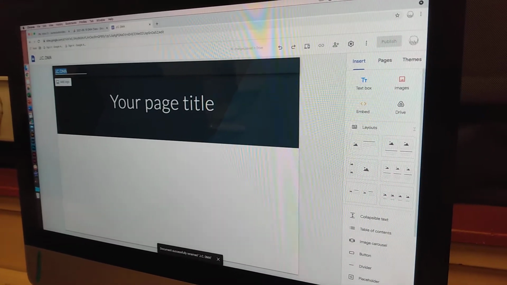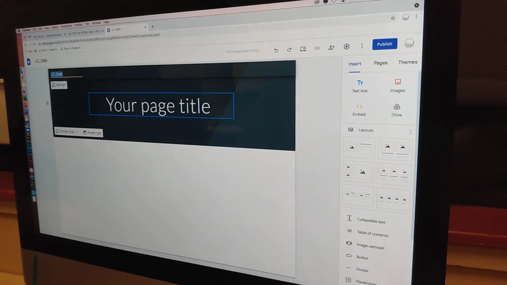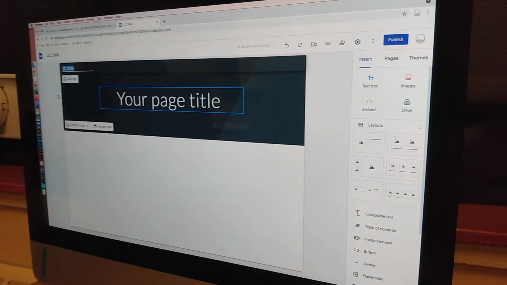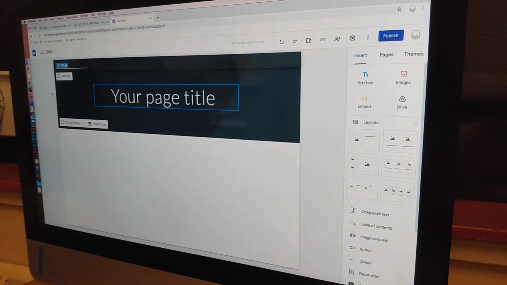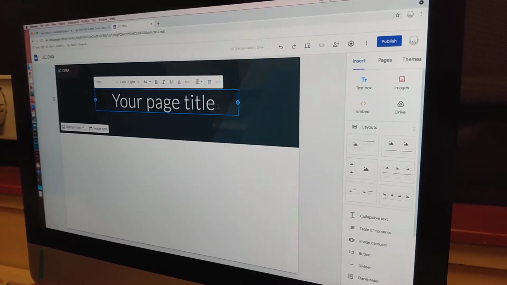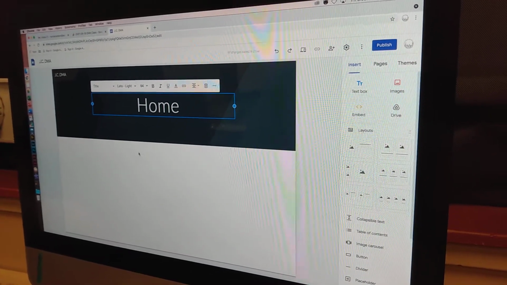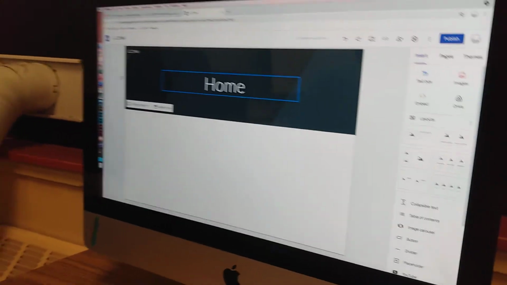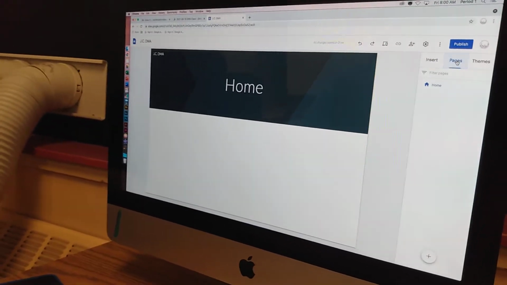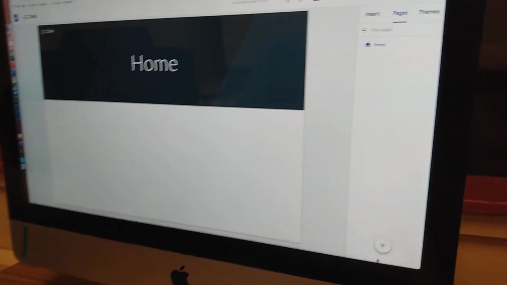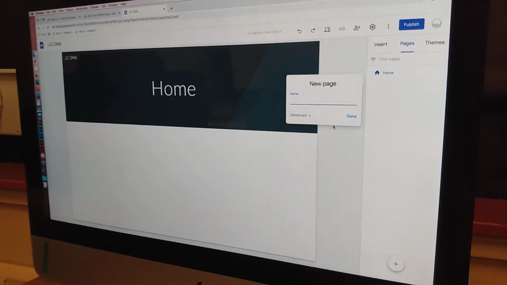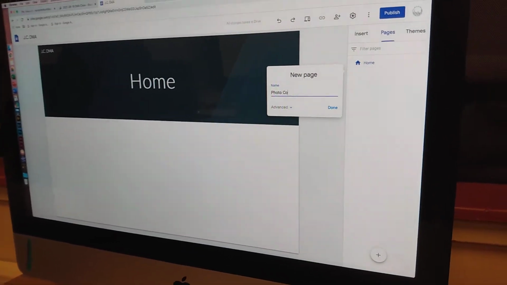Because this is really just for you to share assignments with me. You can share it with a classmate, that's optional. This will be my home page. This is your home, so you can do what you want. Let's go to Pages, because we actually need to make a page for the assignment. New page, it's going to be called Photo Composition.